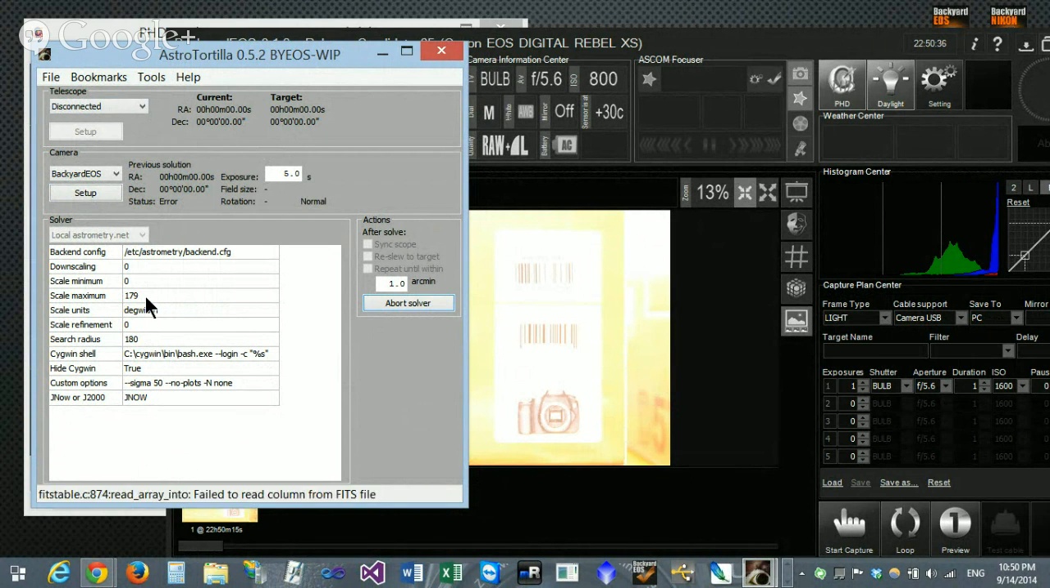But this is how you instruct Astro Tortilla to take a picture using BackyardEOS so that it can use it to do the plate solving. In this case, I'm going to abort the plate solving because it's going to go on and on and on. It'll never solve because it can't recognize this as a star pattern.